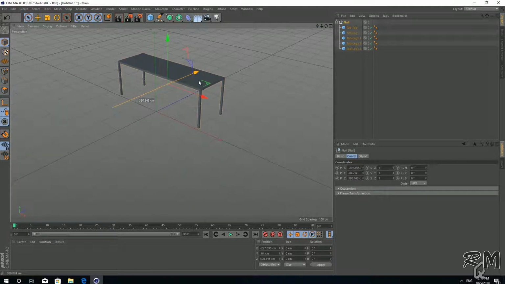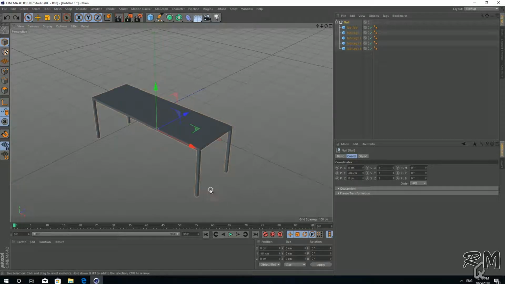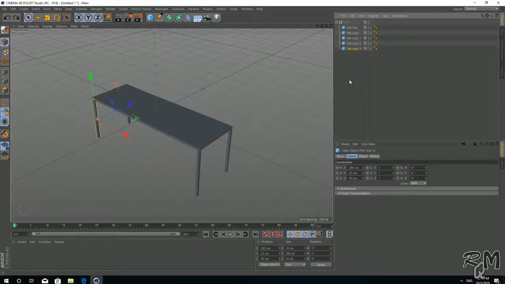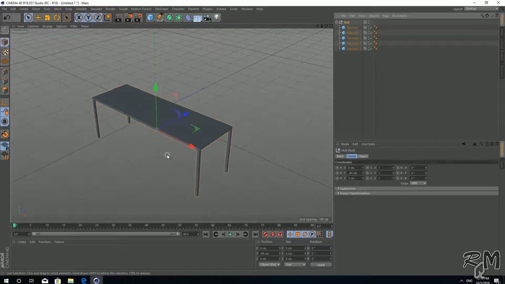Look, if I move the null, then all parts of the table move in the same direction. With Ctrl Z, I will bring it back to the default position. But if I move any child object, then you can see the other objects will not follow. Bring back with Ctrl Z. All child objects will follow the parent object, but the parent object will not follow the child object. This is called a parent-child relationship in Cinema 4D. We will use it frequently in our modeling.